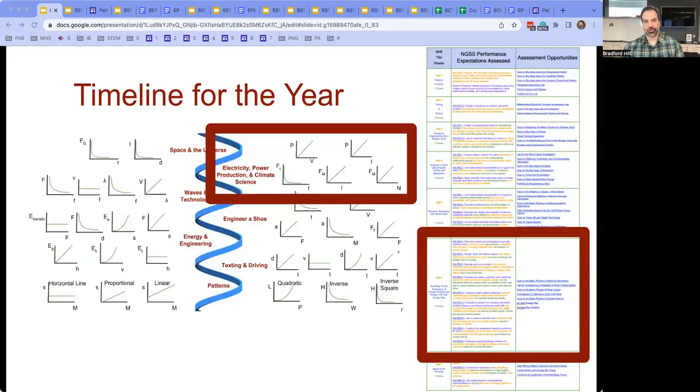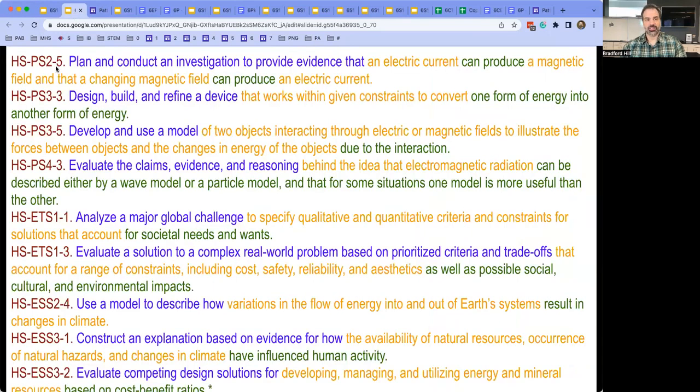Here is the short overview of Unit 6, Electricity, Power Production, and Climate Science. Again, a peek of the patterns that we're seeing in this unit. And then over here, you can see there's a number of performance expectations. So I'll actually zoom in a little bit. So we have performance expectations from physical science, engineering, technology, and society, earth, and space science. So many, such an important, impactful unit.